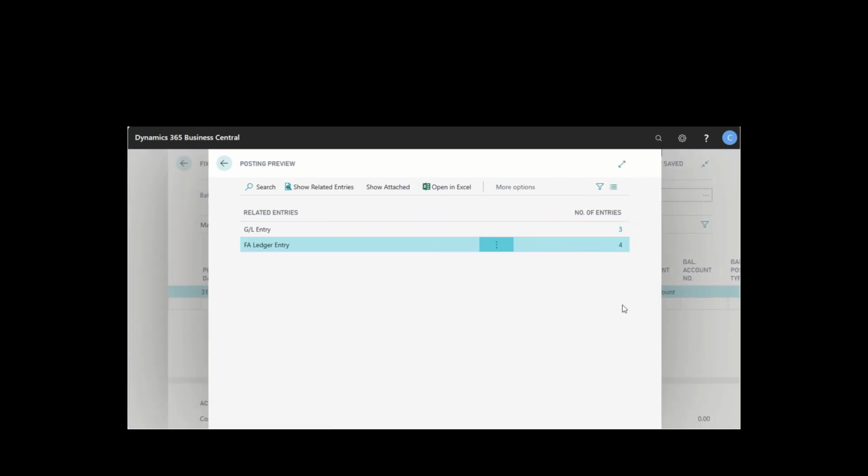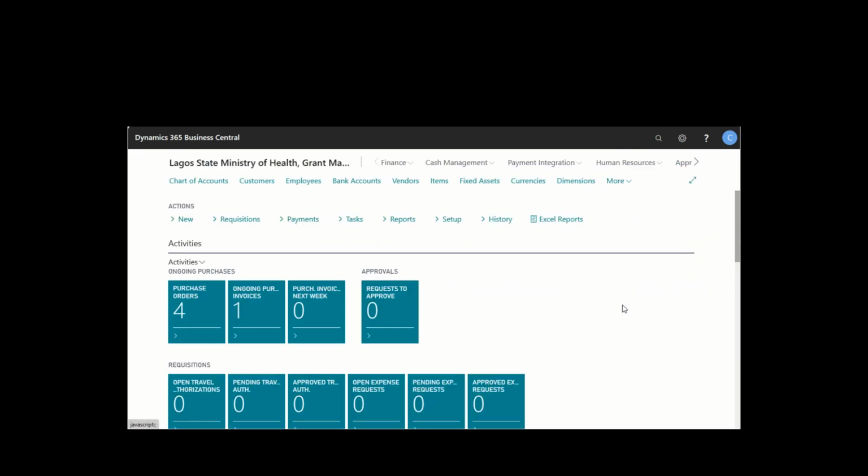Now the second option for posting disposal is posting disposal using a sales invoice. That is if you are selling the assets. So we won't be doing that here. That's all about disposal of fixed assets in Dynamics.